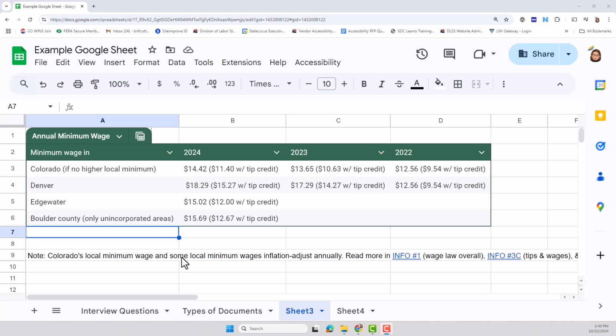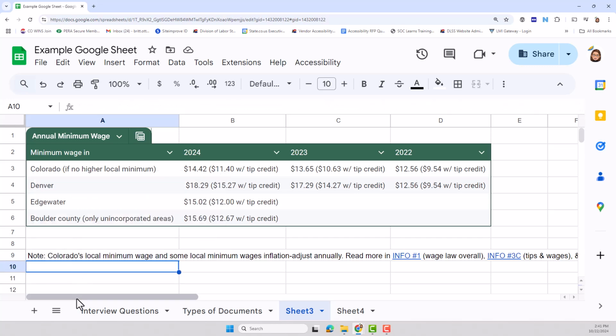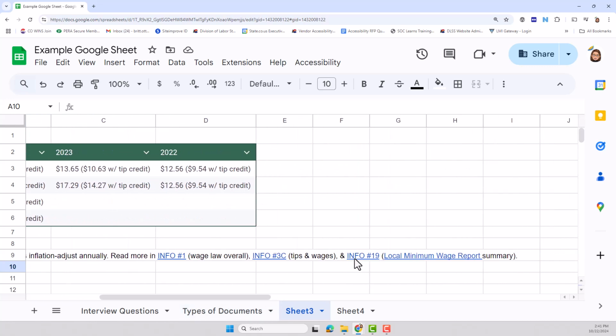Let's talk about it. On my screen, I have an example note that's beneath my table. I have an annual minimum wage table, and two rows beneath this table, I have a note that says, "Note: Colorado's local minimum wage and some local minimum wages inflation adjust annually. Read more in Info Number 1, hyperlinked, Wage Law Overall, Info Number 3, Tips and Wages, and Info Number 19, Local Minimum Wage Report Summary."